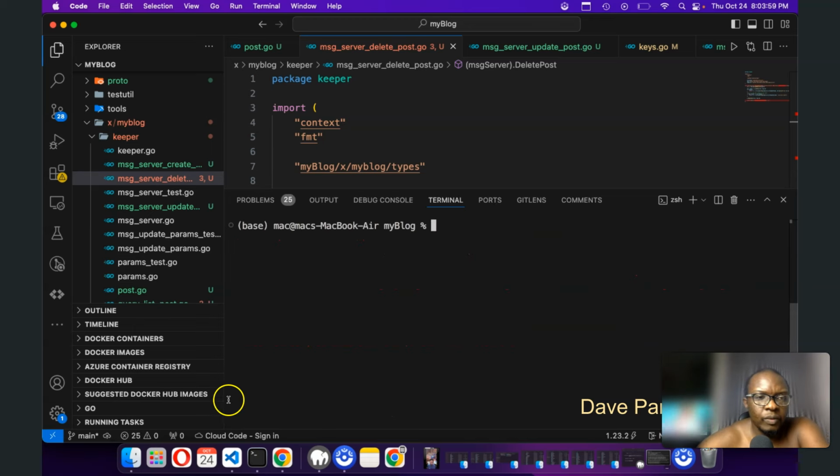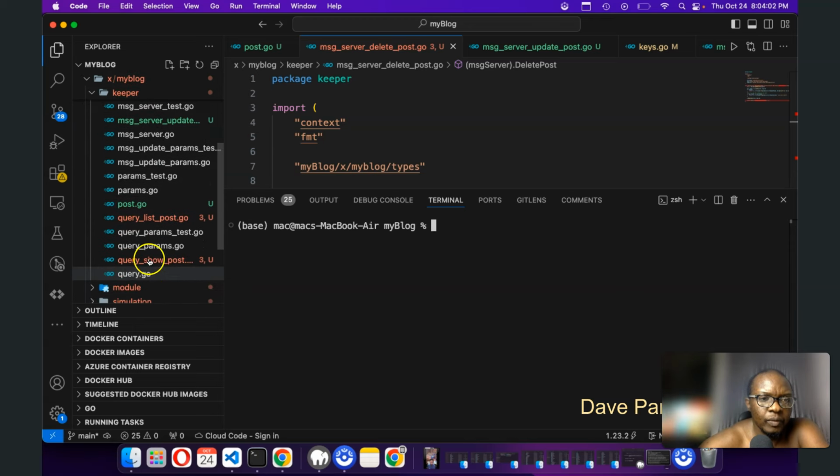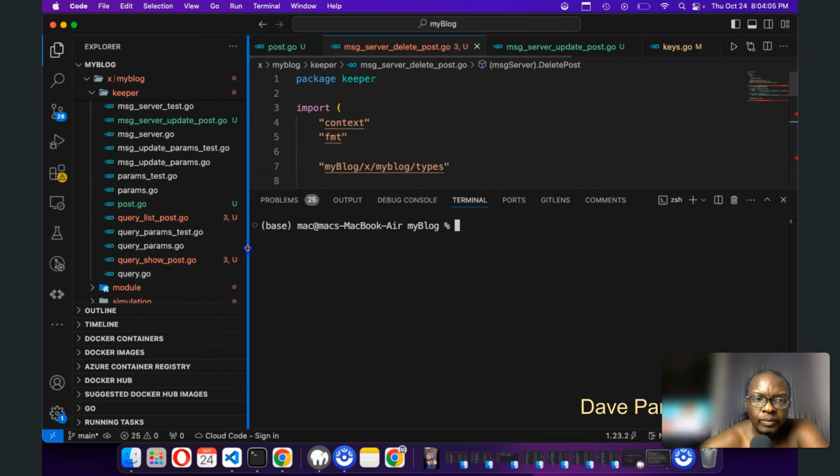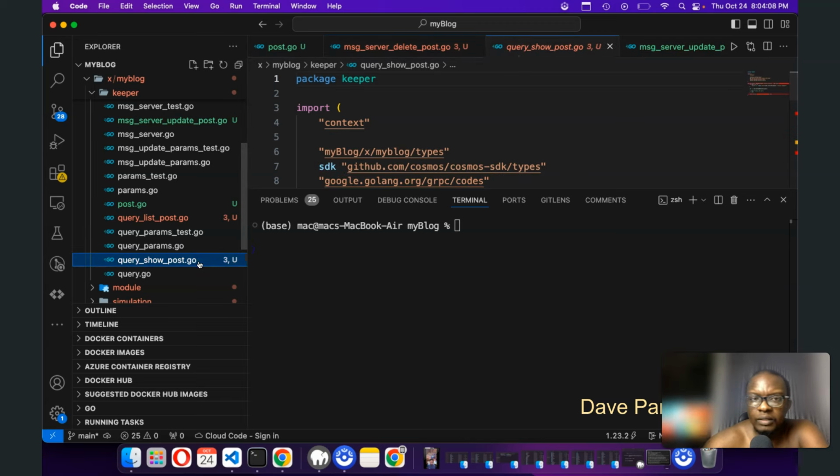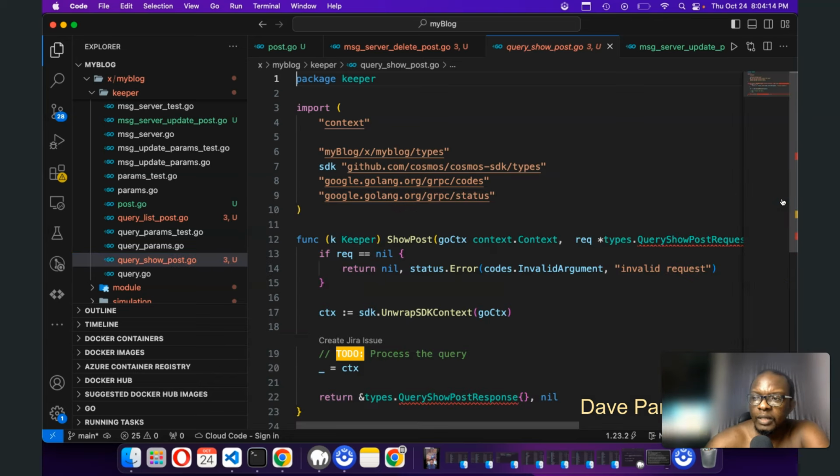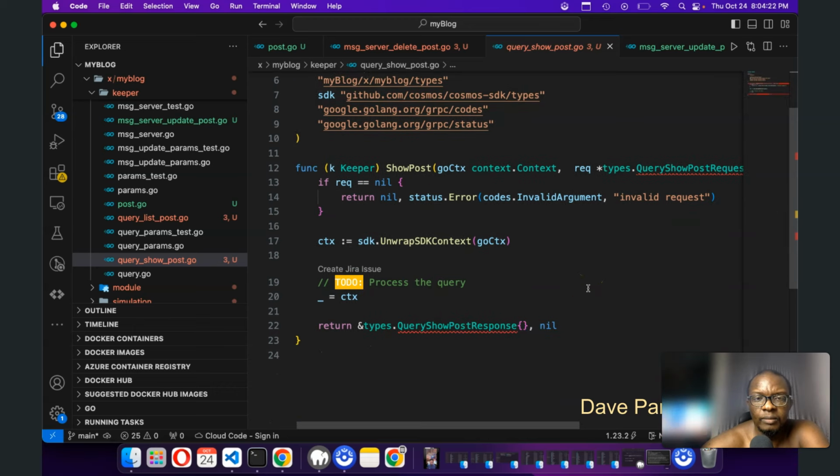So finally, we're going to go to query_show_post.go. We update it, just a very little code, and then we also update query list post, and we are done. And then we test our application, and if we have extra time, we can then integrate Swagger so that people can consume our API and communicate with this application via API. But show post is simple. The function has already been scaffolded for us, so we just look for two or three lines to write.